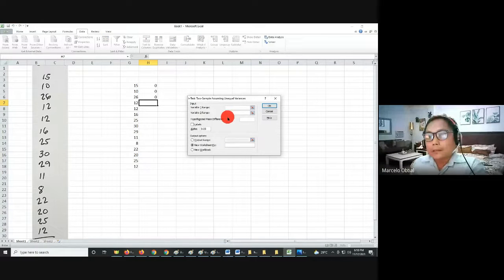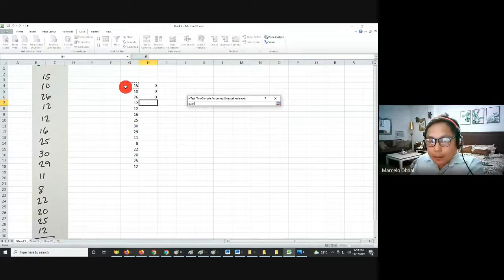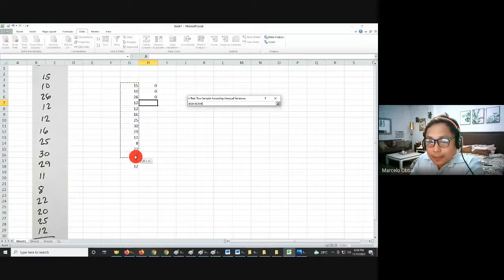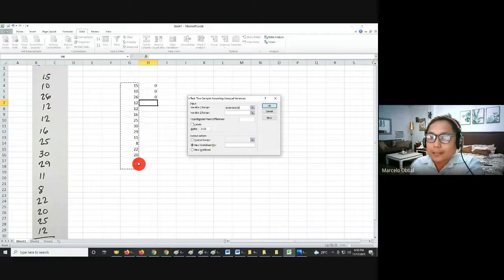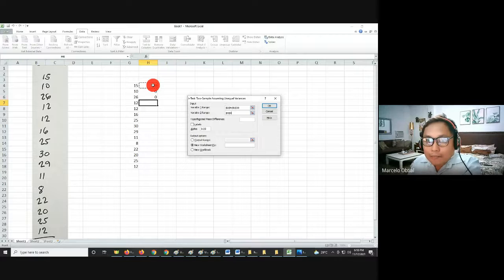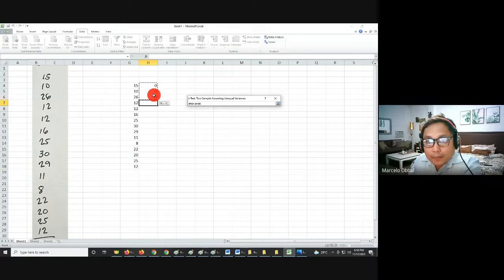So nakalagay dito, Variable 1 Range. You highlight. How to highlight? You click the left button of your mouse, you hold, then you drag pababa. Then release, then click this. Dapat nandiyan yung icon natin. Then go to the first datum, click the left button of the mouse, hold, then drag pababa.